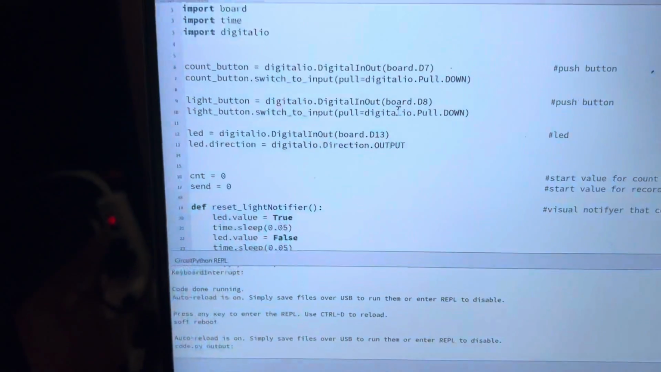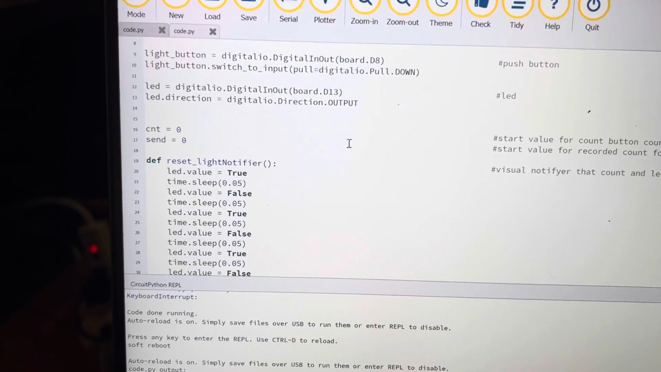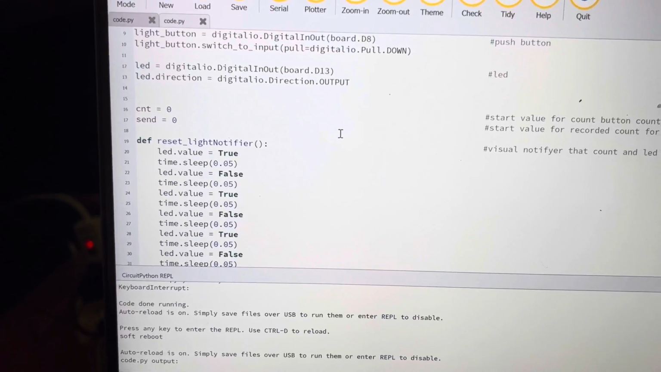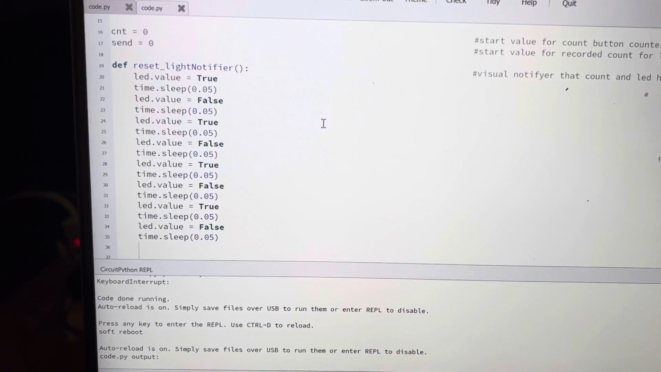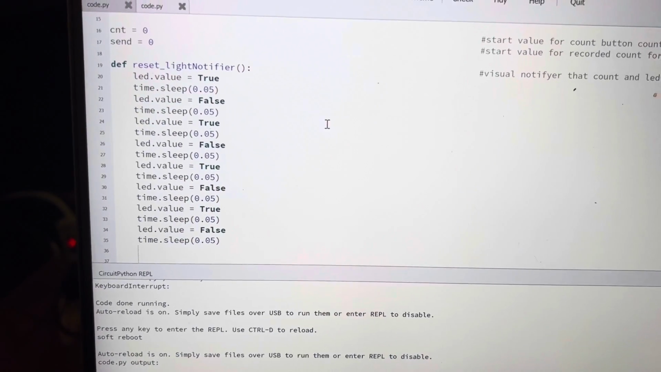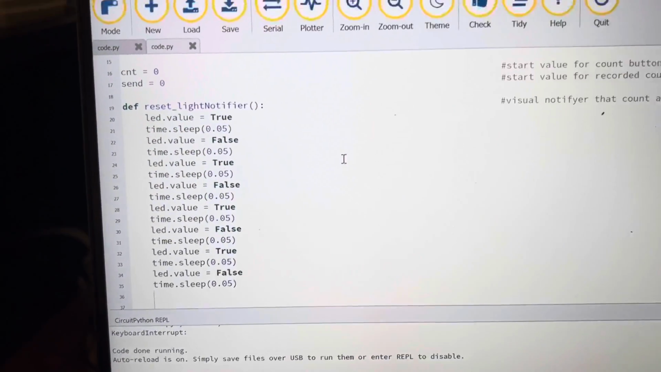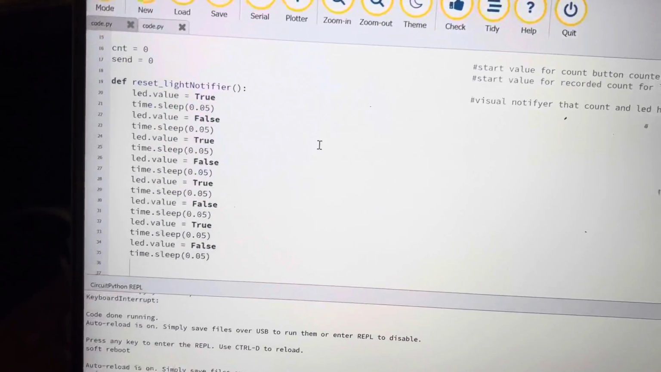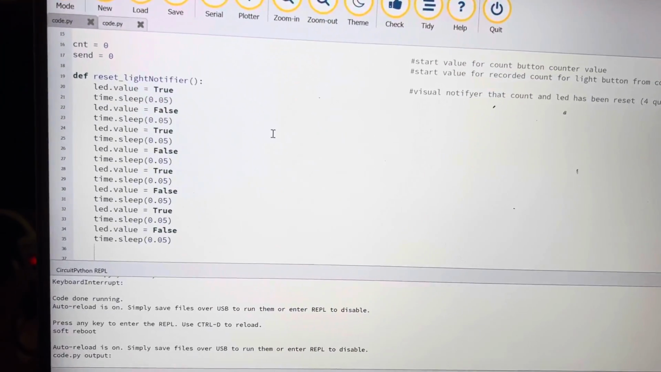And so in my program, I have my I/O set up, and then I have global count and global send variables. Then I have definition light notifier, which is just the light blinking. Oh, actually, no, that's the reset light notifier, which is like a notification of the light and the buttons resetting.